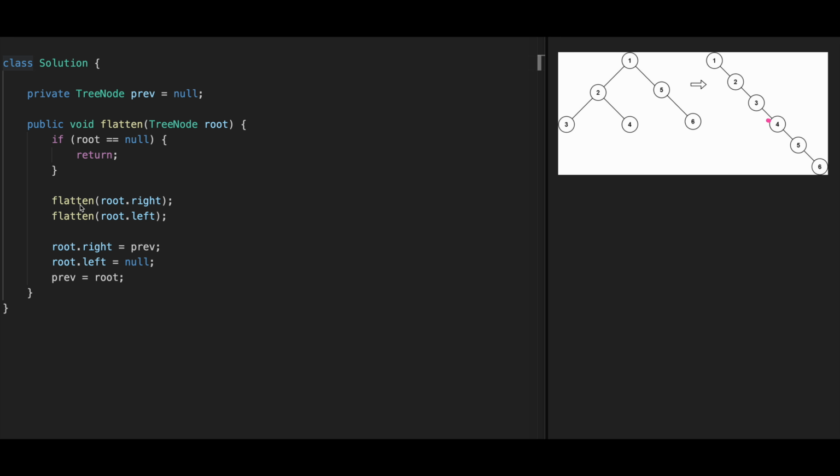First we are calling the flatten function, passing the right node, and it also recursively calls the next node, 6. In this case 6 will point to what? The left will point to null, and the right will also point to null. We are creating one global variable, previous, which points to null, so 6 should point to null because it's the last node.